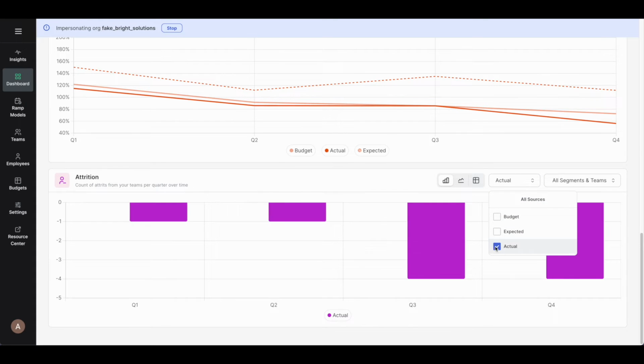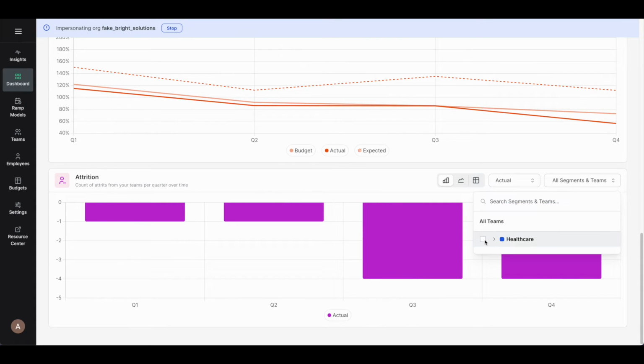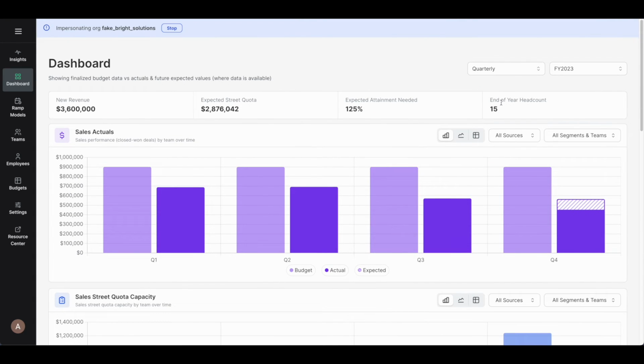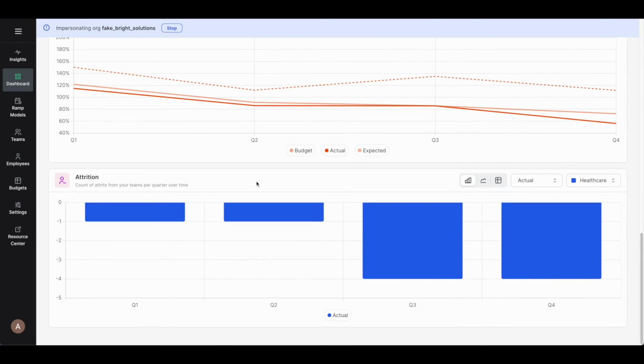We'll change this to our actual attrition, and we'll make sure we're just looking at the folks on our healthcare segment. And we'll note over the course of the year, we lost a total of 10 people, when related to our total end of year headcount of 15 gives us that attrition rate of 67%. Always important to validate our assumptions, but it's very nice that we have access to both an assistant and a graph to help us make better decisions as we model out our plan for this fiscal year.